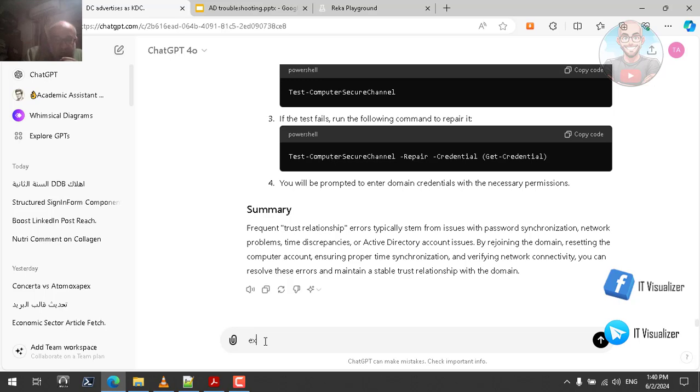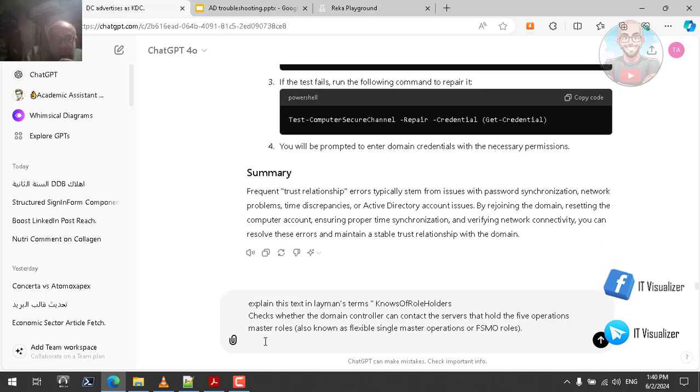Explain. This is very simple. It will test and see which domain controllers are holding the 5 FSMO roles. So this is basically what the test will do. Explain this text in layman's terms. Okay, and this is very simple. I think we don't need to go further on it.